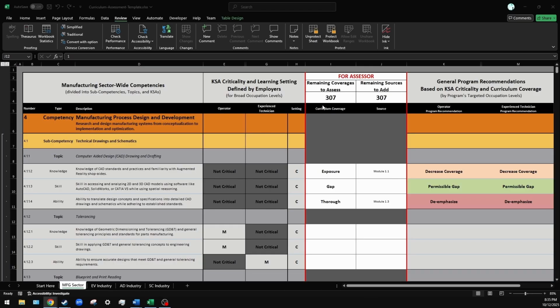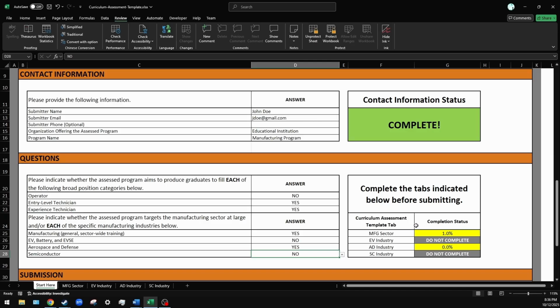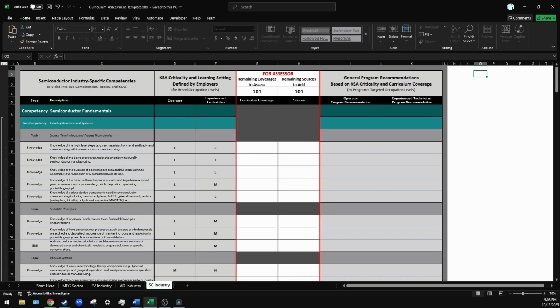As you complete each KSA, the counter at the top of the For Assessor section of the tab will count down, and the completion percentage on the Start Here tab will increase. When you have completed all required tabs, be sure to save the file.